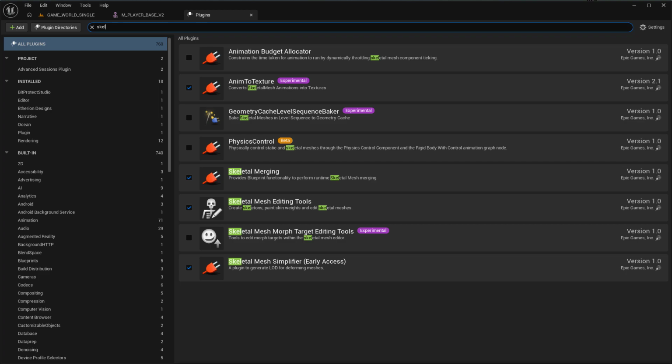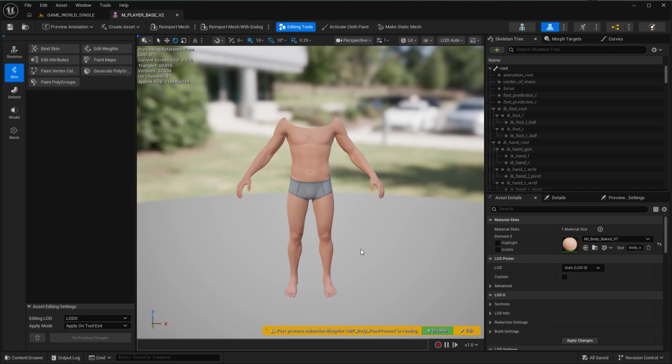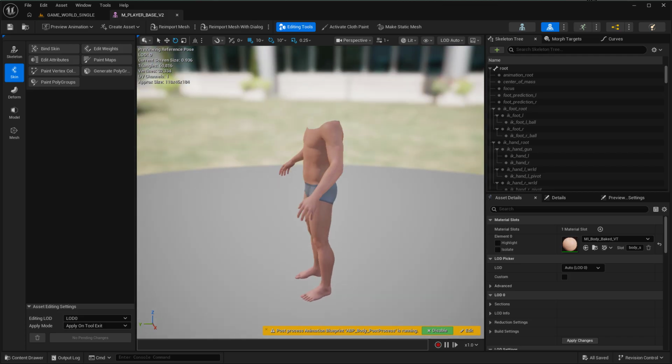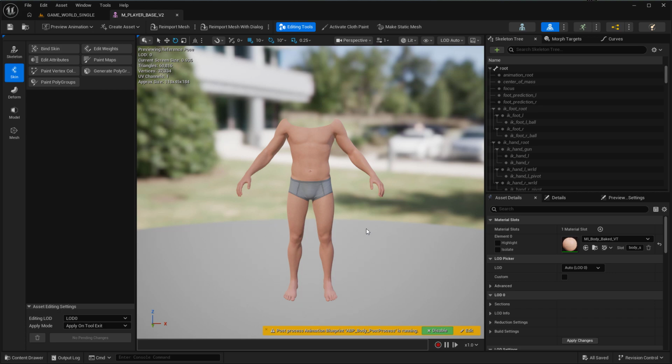So on the screen, you can see the plugins for the project. And the one thing that you definitely need is the skeletal mesh editing tools. We're going to be using this to actually do the chopping up into pieces. So once you have this, go ahead and restart your project, and then we can get started. And you can see here, I'll close this. We have this metahuman body that we're going to chop into proper pieces.